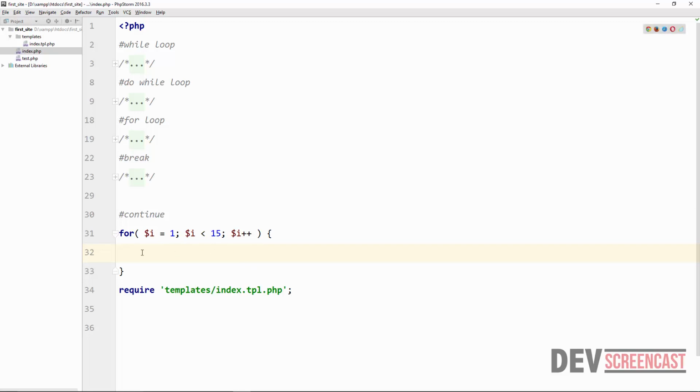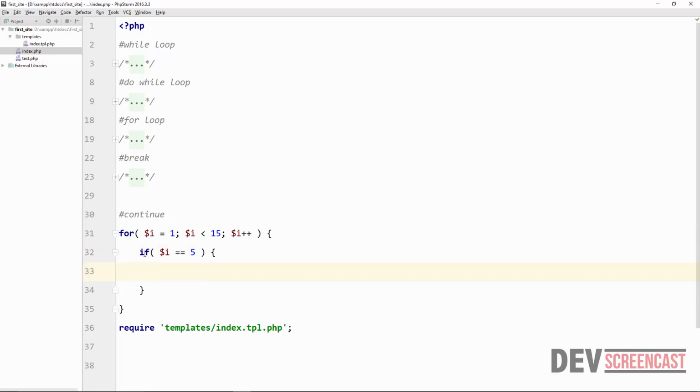So inside of the body here, what I want to do is to put a little if statement again. So I'm going to say if $i is equal to 5. If $i is equal to 5 at any point in time, I just want to continue. What continue does is actually, if it is true, it is going to skip whatever is left inside of the loop and just go back to the next iteration. All right, so let me illustrate this with an example.